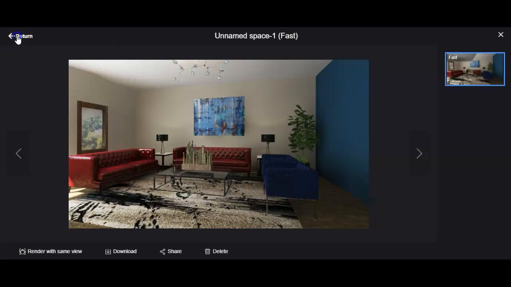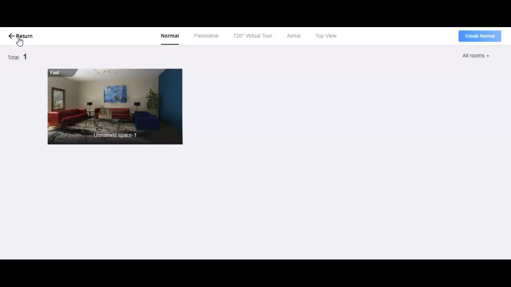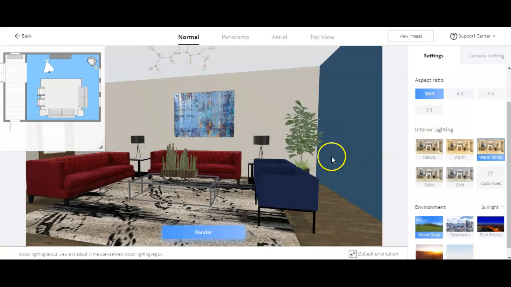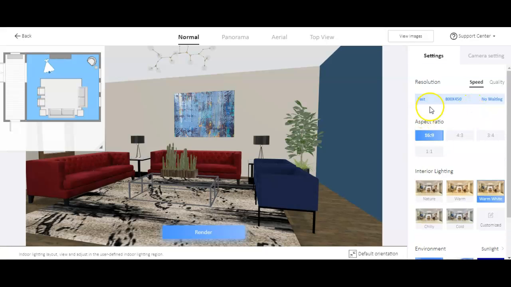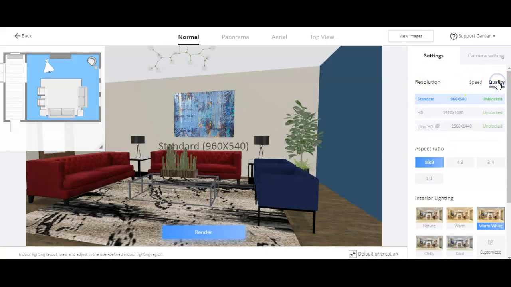So what I would want to do in this case is redo the rendering. I'm going to hit return and hit return again. I'm going to create a new rendering, but with a higher resolution. So I'm going to change up here under quality. I'm going to do HD quality, which is much better quality. It's a greater number of pixels across there, so you'll get a much clearer view.